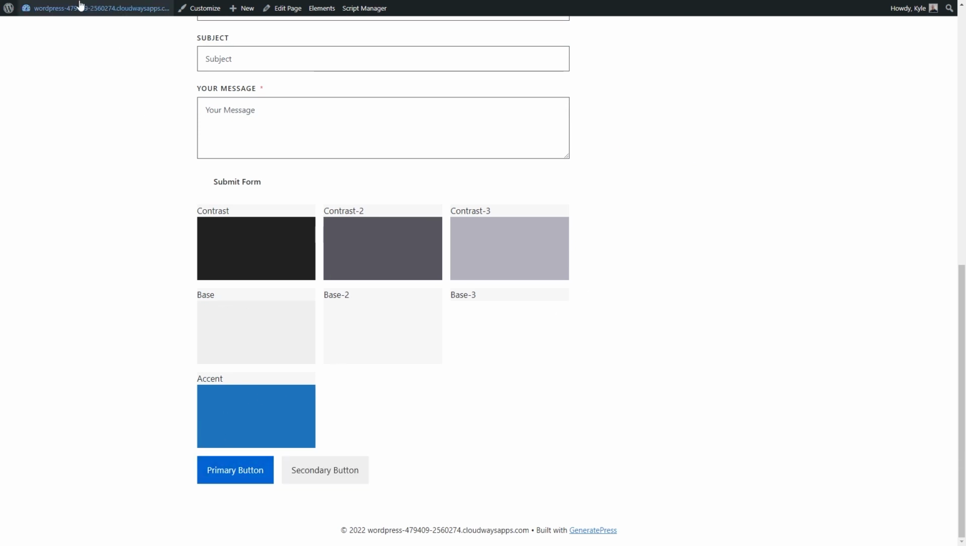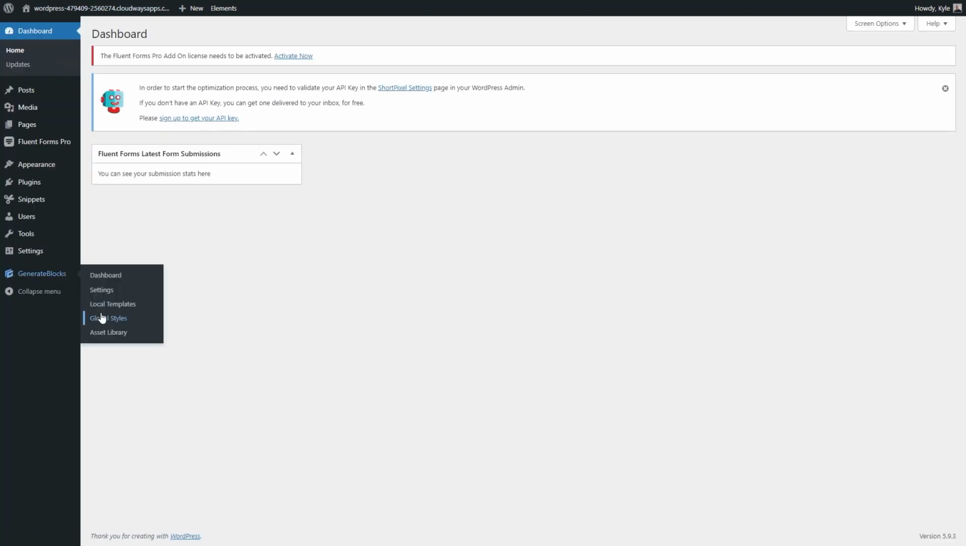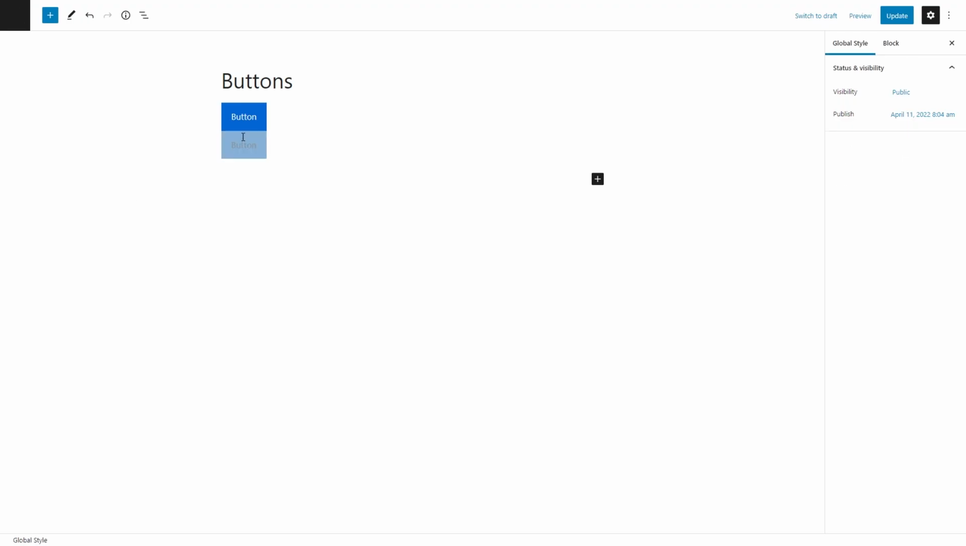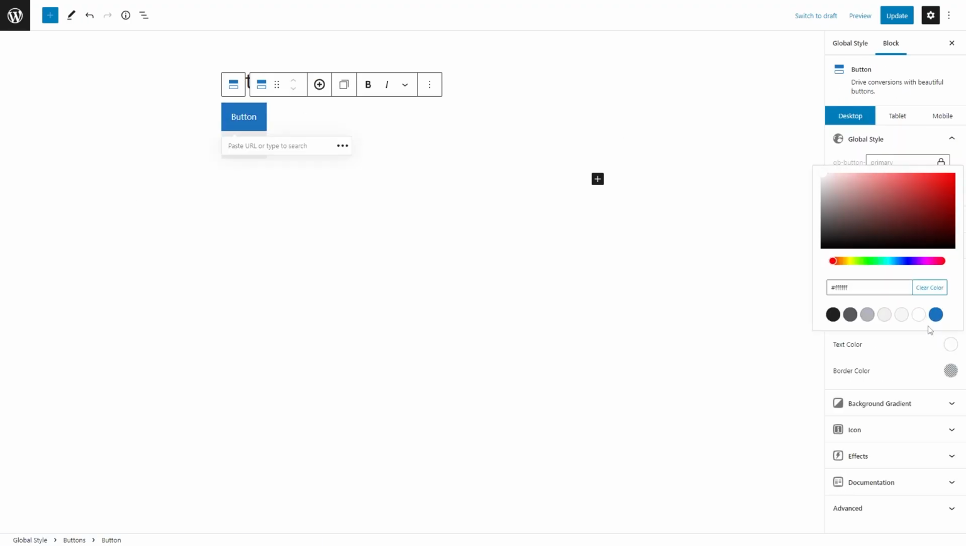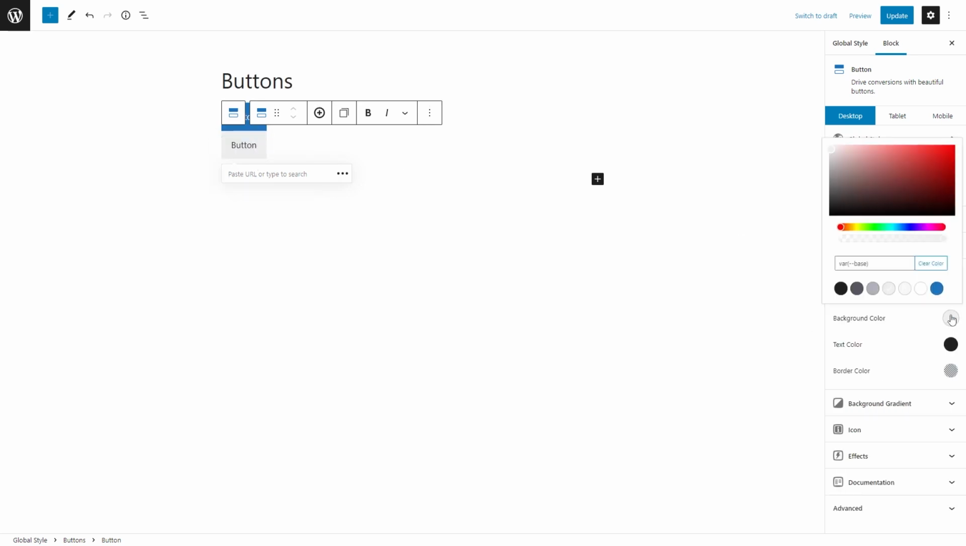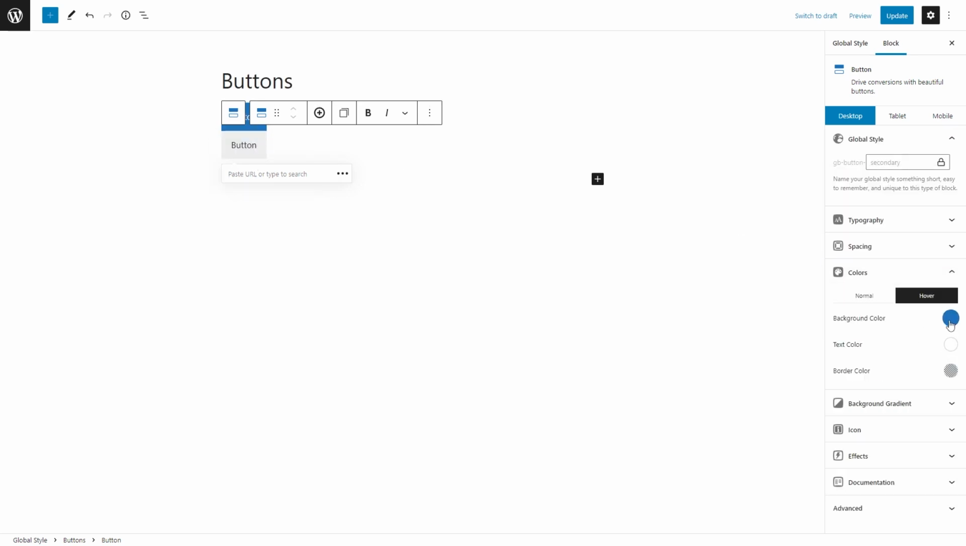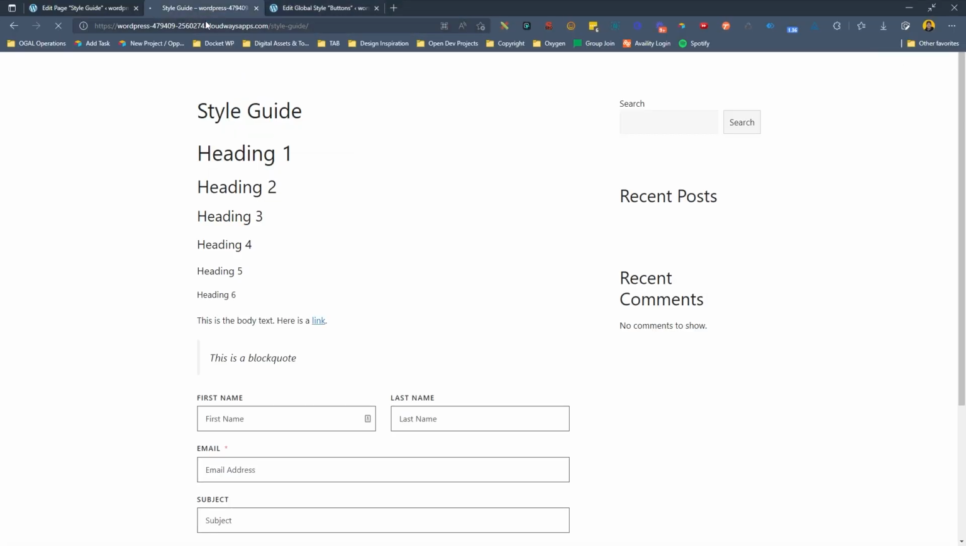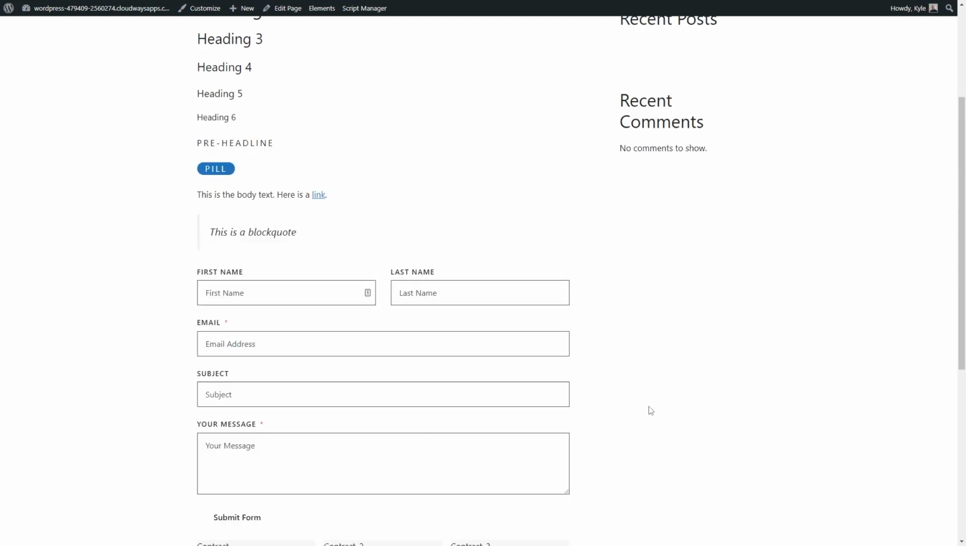Double checking, and everything looks to be good to go with my style guide page. I did realize that these colors didn't match perfectly, and it was because they didn't automatically map to the right colors inside my color palette.